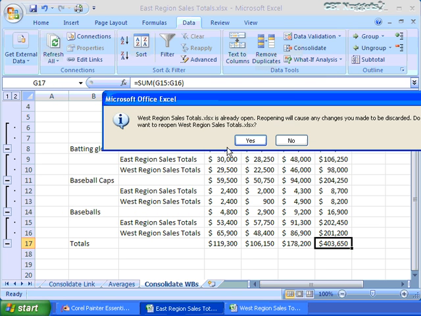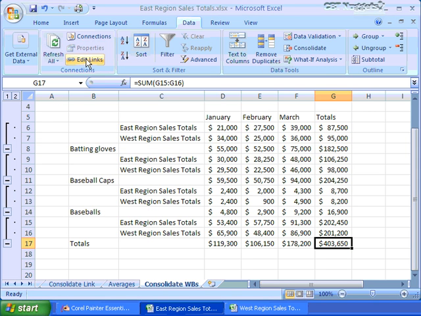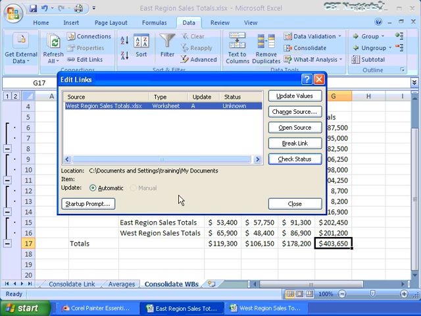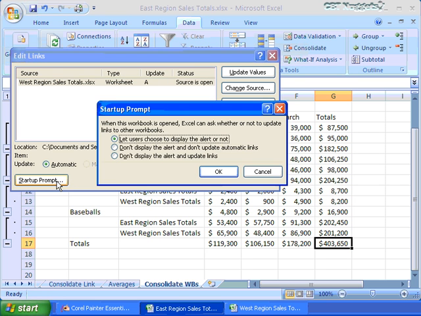What if I want to open the source? I can certainly do that by clicking Open. It says, you know what, it's already open. We knew that. I don't need to reopen it since it's already open. Let's go back to this Edit Links dialog box here. If I didn't want this link anymore, I could choose Break Link. I could also choose Check Status, and it will make sure that everything's up and running, and it says, hey, source is open. If I wasn't sure, if it wasn't automatically updating, and I knew there were some items that had changed in my West region sales, I could click Update Values, and it will recalculate everything to do with these links.